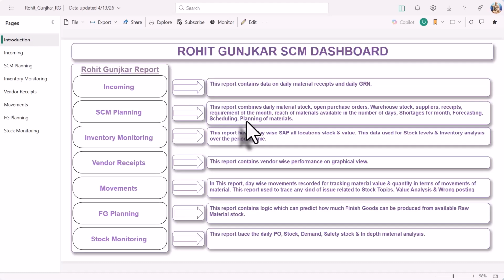The third one is inventory monitoring. In this report, you have daily inventory tracking and monitoring, and daily data for stock level tracking. The fourth one is vendor receipts. In this, you have vendor performance in a graphical view, and movements in this report for tracing wrong postings or stock errors. You can use these movement reports for analysis.